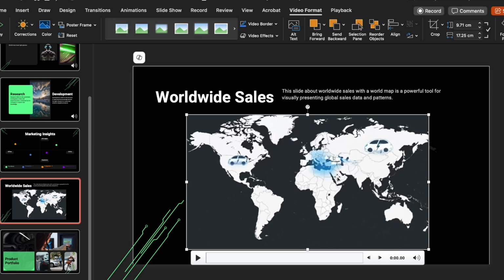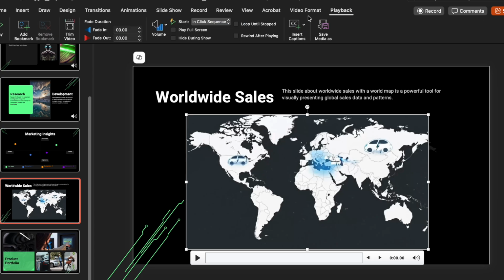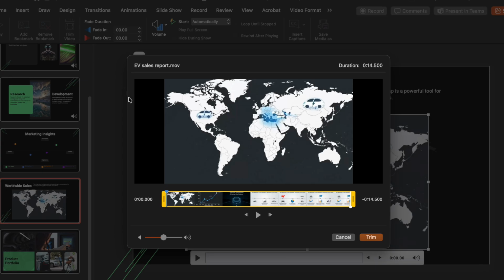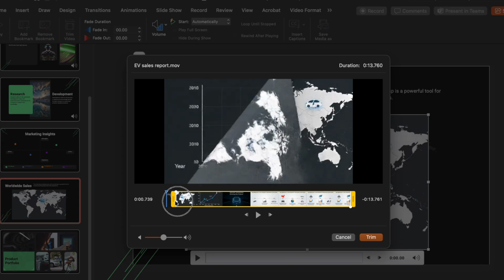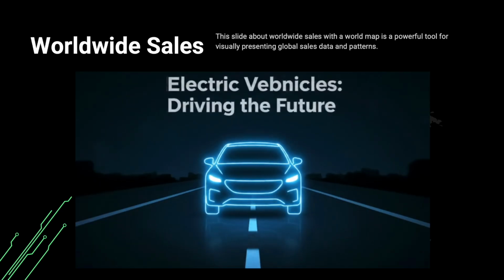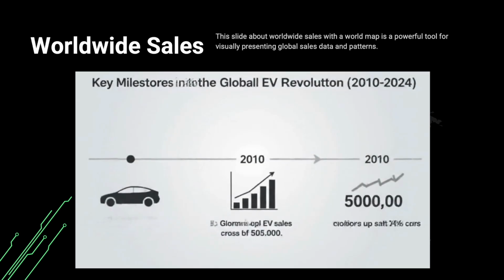You want it to play automatically during your presentation? Click on the video, then go to the Playback tab and change the Start option to Automatically. You can also trim the clip or adjust volume, all right inside PowerPoint. Super simple, offline friendly, and it plays right when you need it.